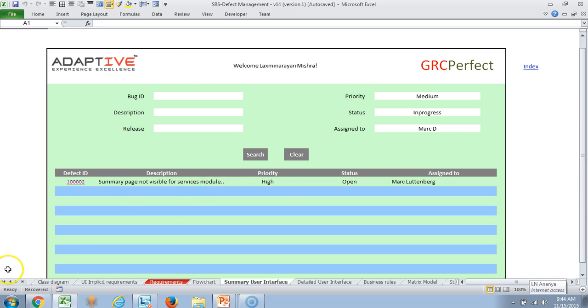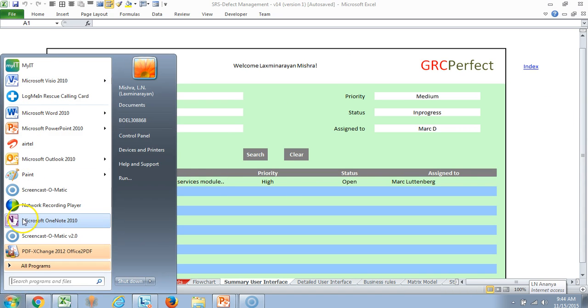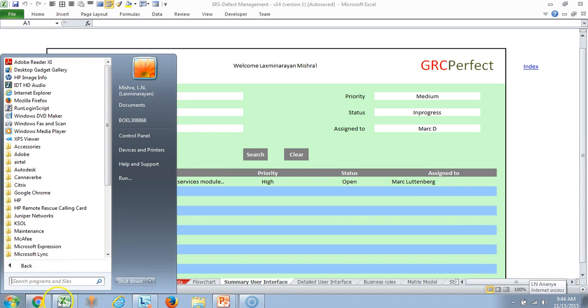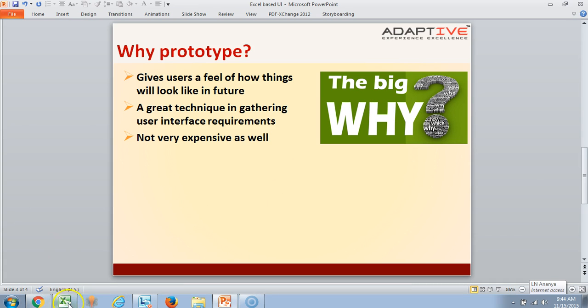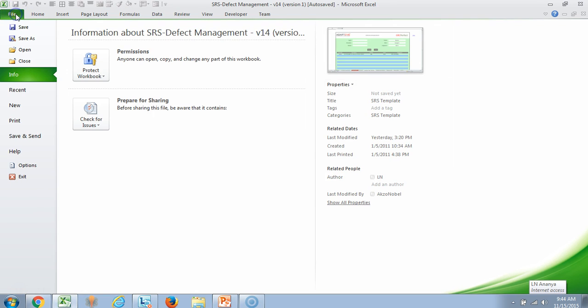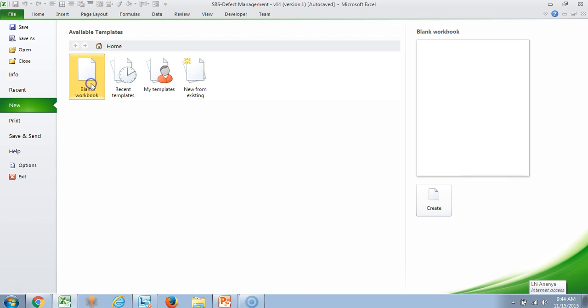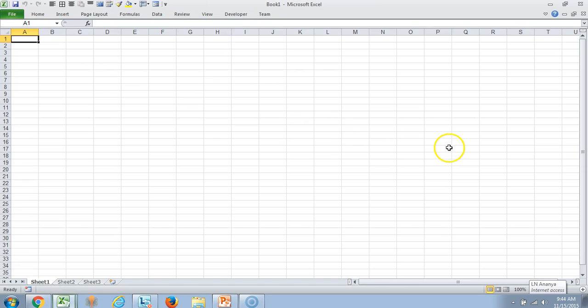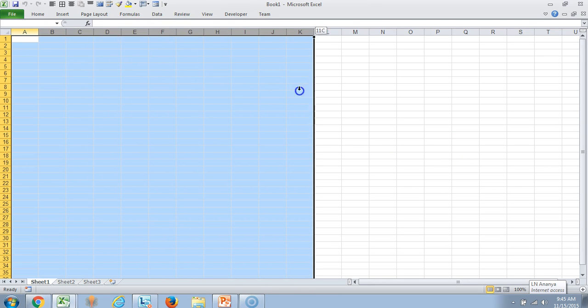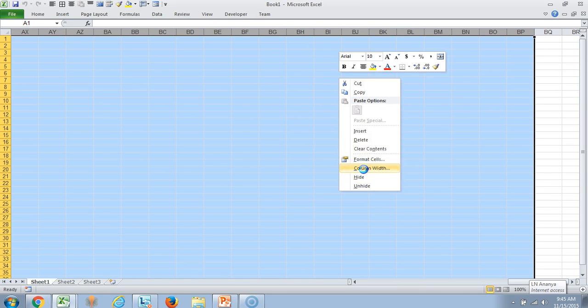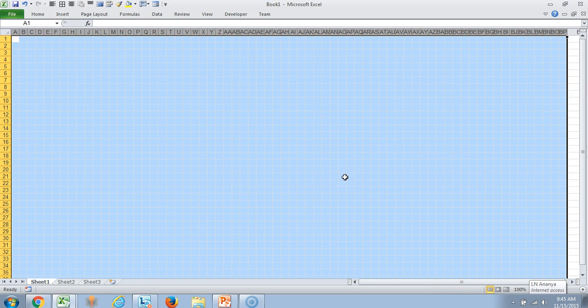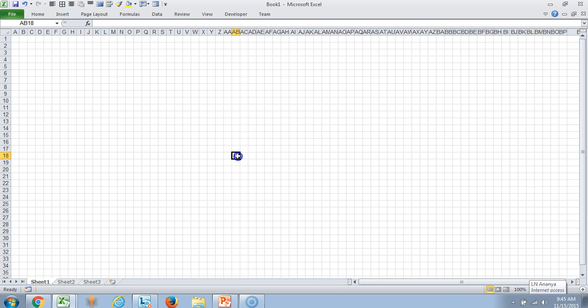So for that, what we need to do is to start Microsoft Excel. I think all of you are familiar with Microsoft Excel. So this is going to start a new Microsoft Excel document. File, new, blank template. Okay. So the first thing that we need to do is to actually take about 50 to 60 columns and set their size to 2. So this is the first step that you must remember. This is a very vital step in preparing the prototype or wireframe.